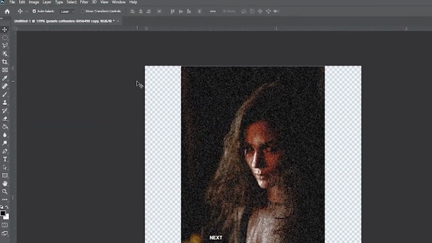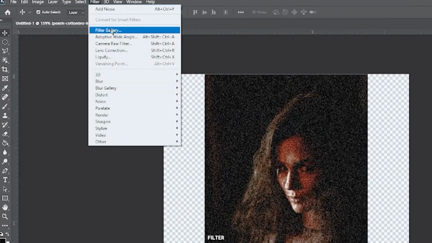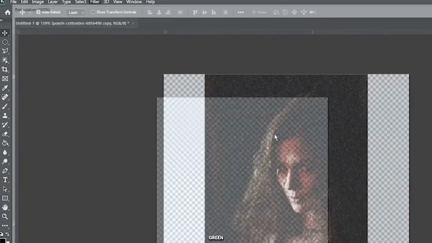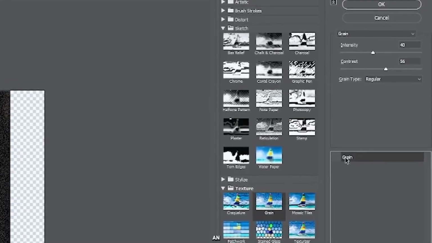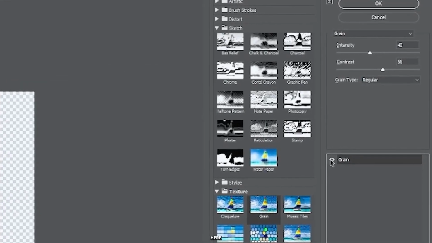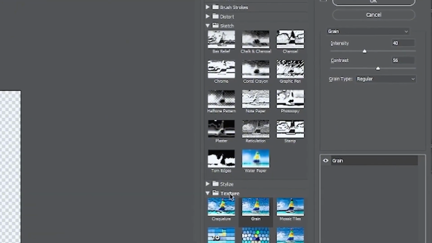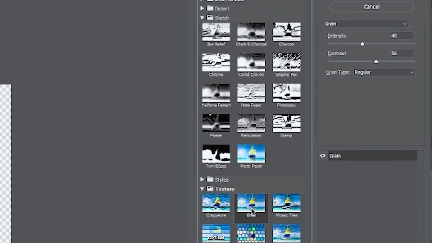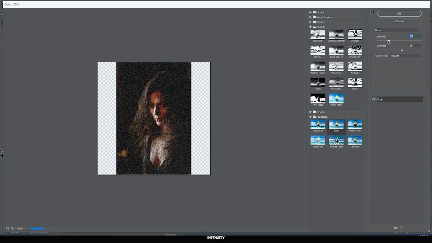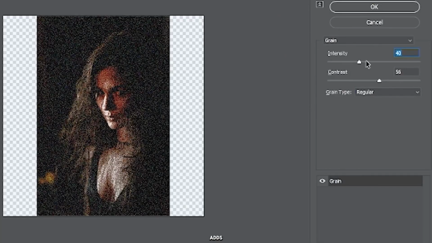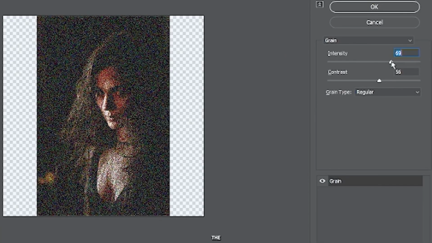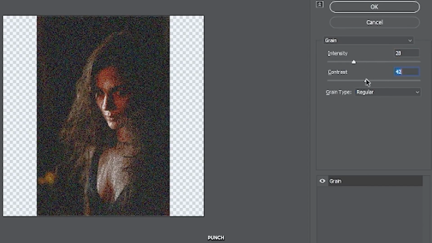All right, the next step is you want to go underneath filter, filter gallery. This is where we're going to add the real grain effect, so it looks pretty cool. You want to add something called, right here, as you can see, then go underneath to texture, and then it's going to be right here, grain, for the second option. Okay, you can see you can mess around with the intensity. If you move it to the left, it adds less like that. Leave it to the right, it adds more. And the same thing with contrast. I'm actually going to add a little bit of a punch of contrast.